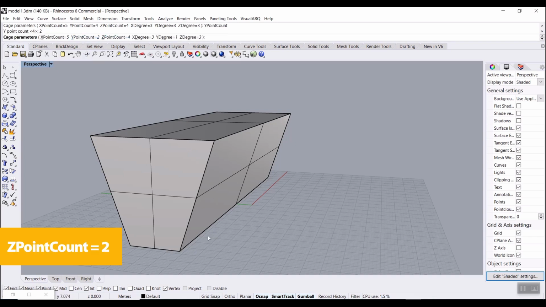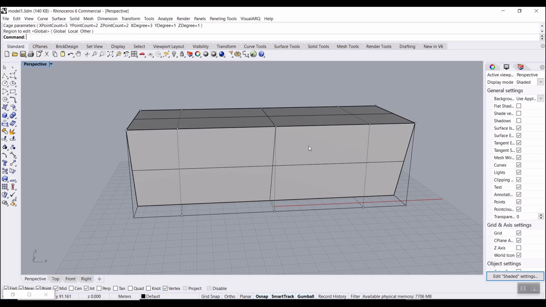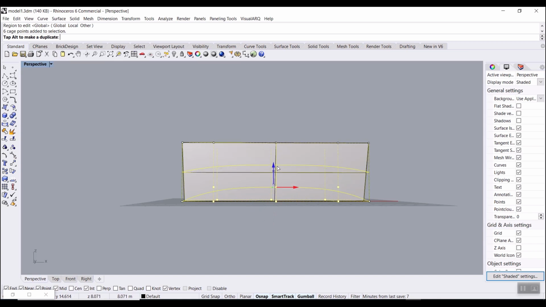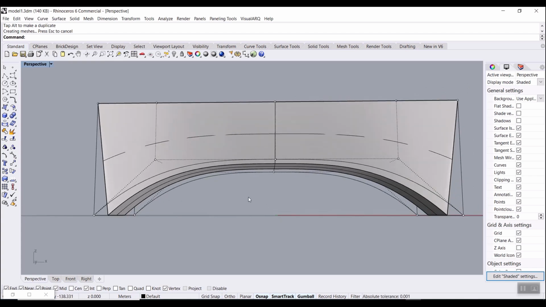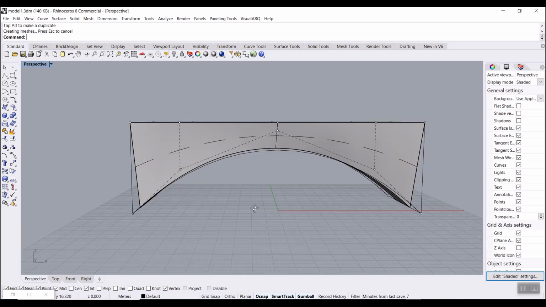And the Z count is also 2, because 2 is enough to deform the points at the top and the bottom. Okay, we just hit enter, and again you can see the bounding box. You hit enter and you can see the control points. Again, I'm going to drag a window and select the points down here and move them up in the Z direction. Be sure that you have the gumball on so you can move these points. The next part is to move these 2 points also a little bit up. So I'm going to just select this and bring it up to give it a smooth look.